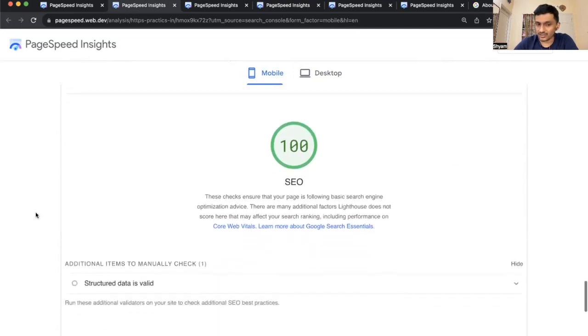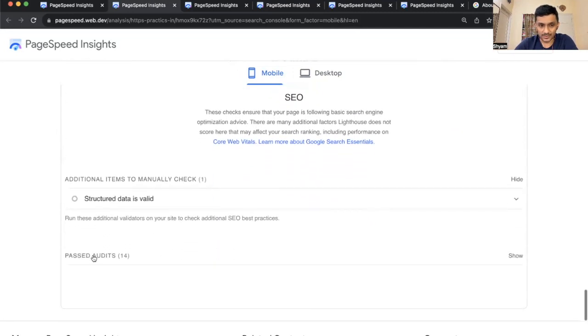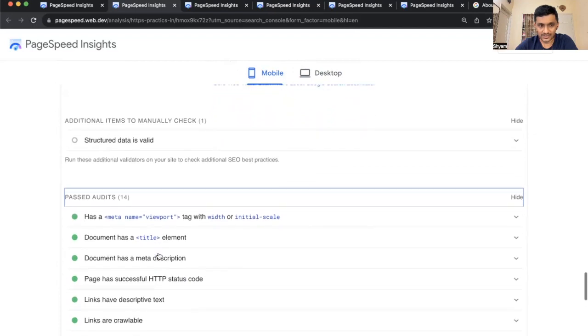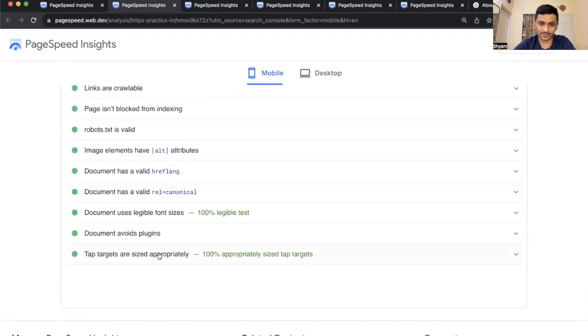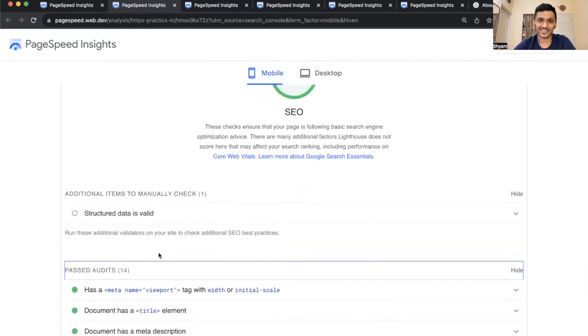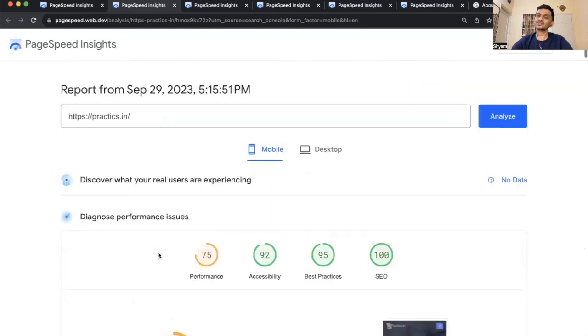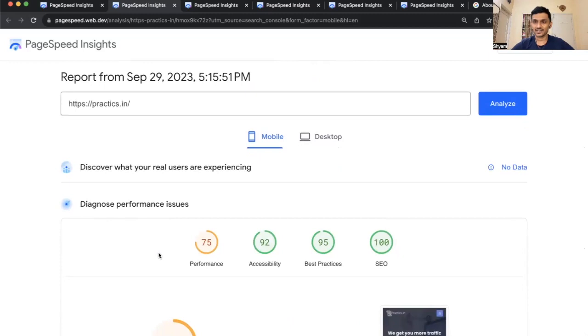And then lastly, SEO. It checks all of this. It passed a number of audits, so it will check off all these audits, and everything is done. Of course, I'm an SEO, so I'll be fixing all this anyway. So that's what PageSpeed Insights does, right? So we understood what it is. We first understood why it is required. Second, we understood what PageSpeed Insights is and how you measure, like what is the score that you get.